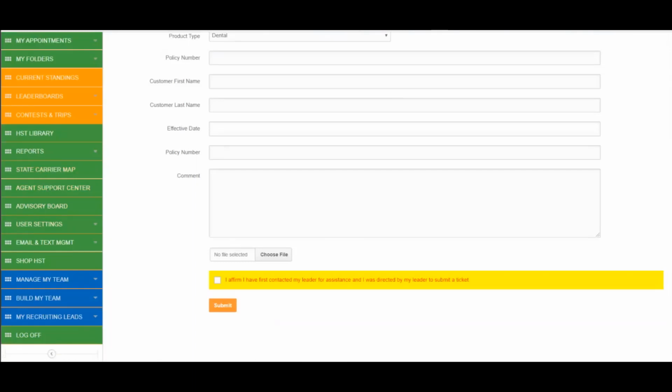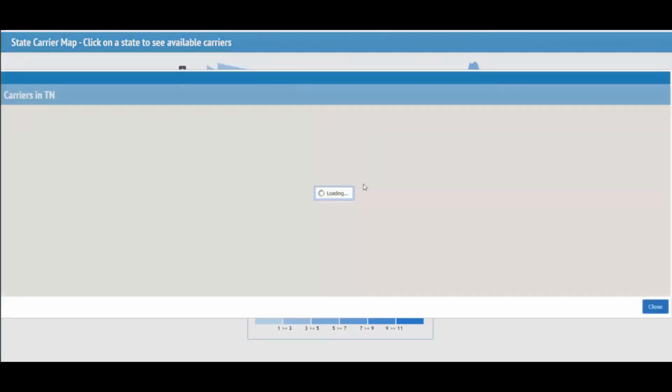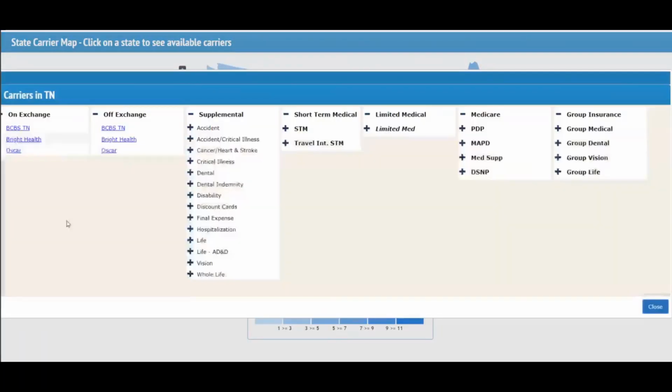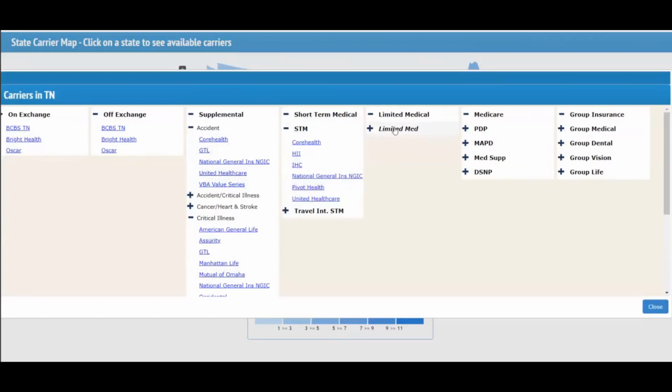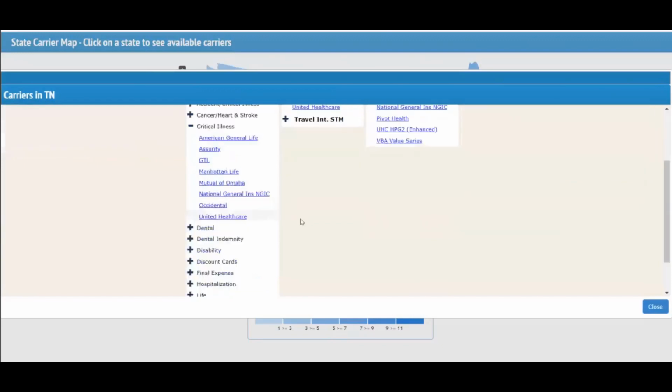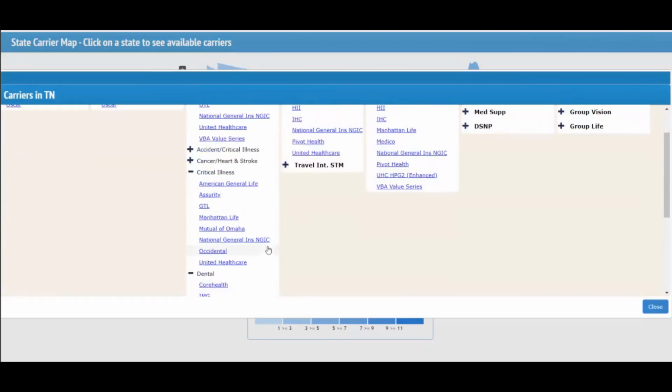The step up from there is called the state carrier map. Sometimes you may want to know what state has what products available. You can see the state carrier map pulled up here. You'll click one of the states, and it will come up with different columns of what is available in that state. You can click through and see what accident plans, what critical illness plans, what short terms. I clicked Tennessee, so you can see what's available in that state for the different products, which is very important.